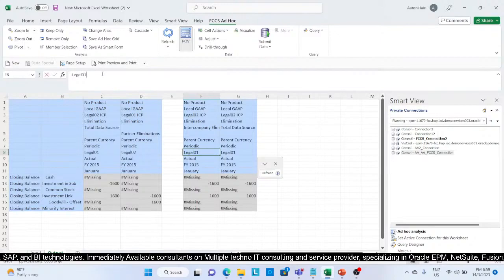Then now we will select here legal entity 2. As we saw in our example also, this is the target entity, and we will be getting the result under the ICP of parent entity. So this is also legal 2. Then actual 15 January, that is all the same. These figures will get removed as soon as I click on refresh.